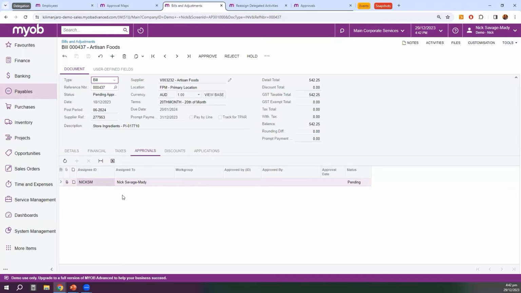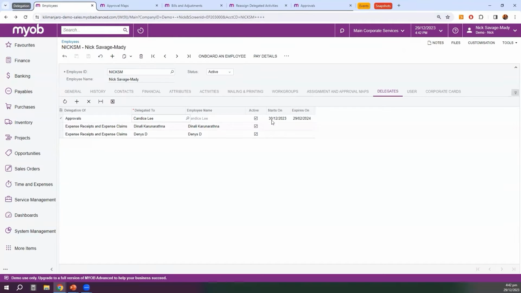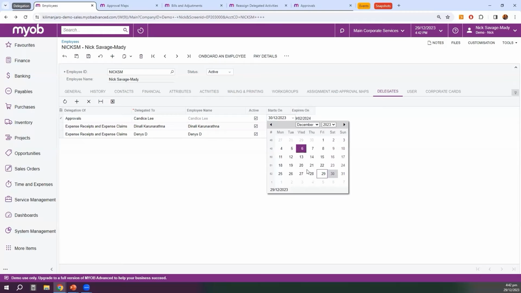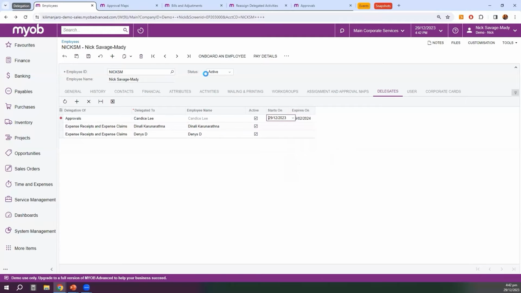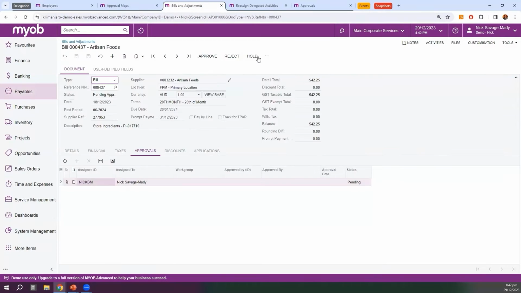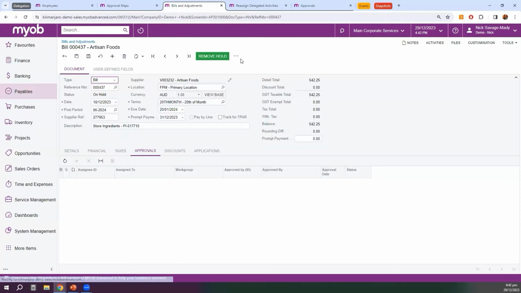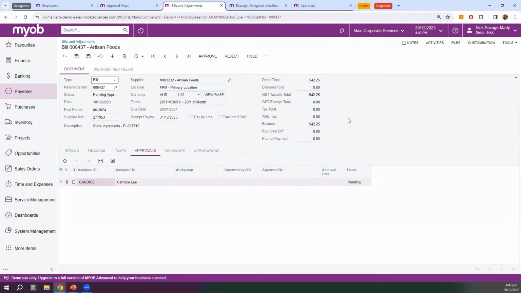Now, what that means is that if I come into here, you can see in here, I'm the approver for this bill. Now, if I just change and update the date on it, and just set it back a day, for example, now it's all based around your business date. So if I've gone into there and just changed that, when I go back in and take it off hold or pop it on hold and then remove the hold, you can now see that Candice has actually been assigned the bill because she's now my delegate and I'm actually away on a break.